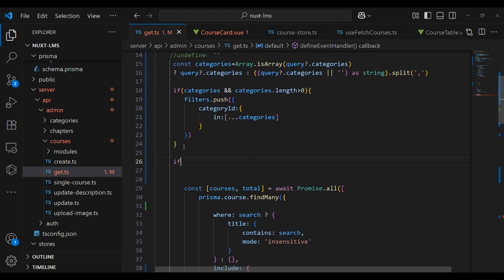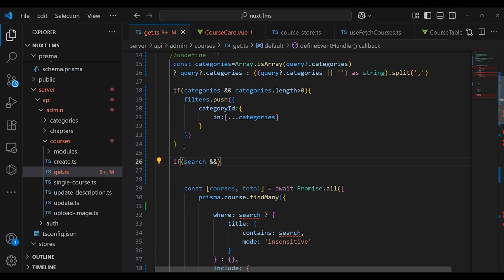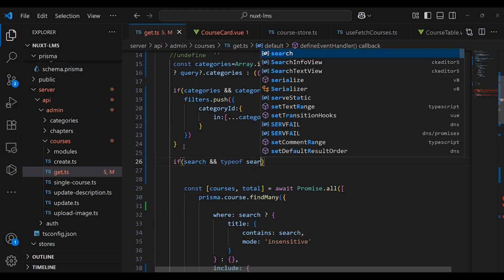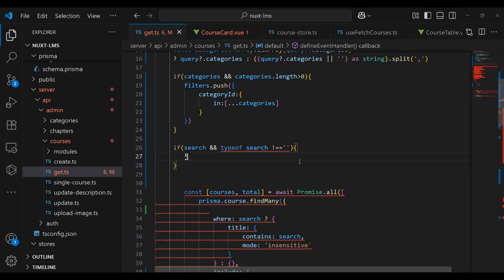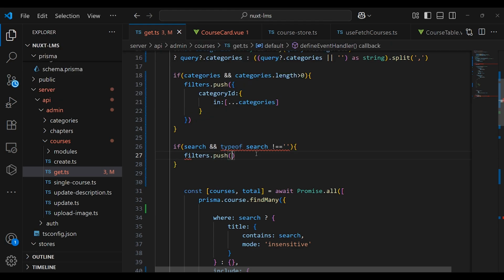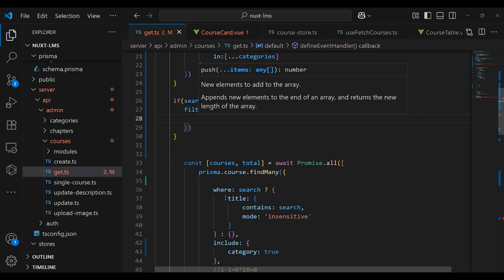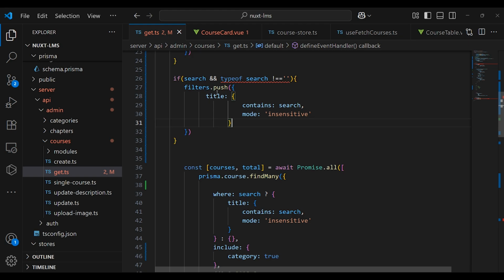And also I'm going to check for the search here. We're going to check if search, and here I'm passing search and typeof search is different from empty. If we got that, we're going to add it into the filters with filters.push, and then we're going to pass this star. I'm going to copy that, and we're going to pass it in here.